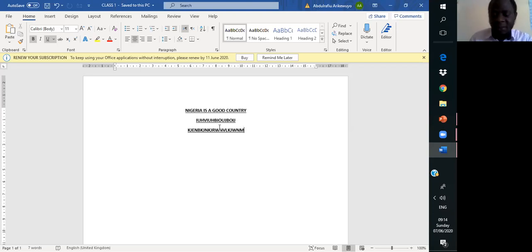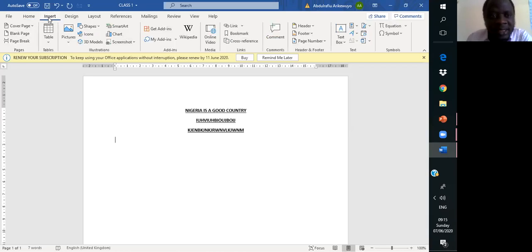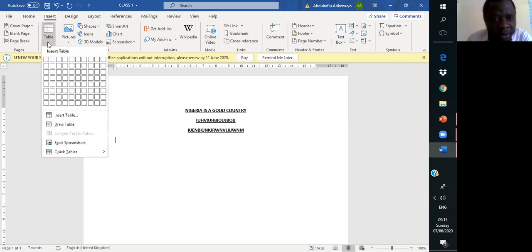Okay, how do we create a table? This may be very important for assessment. If you want to create an assessment, you want to document the assessment for your students, creating a table may be very important because it helps you to put everything in just a simple format. Okay, we come to insert. Can you see insert? Then you see table here. I click on table. You can see I have so many options here.